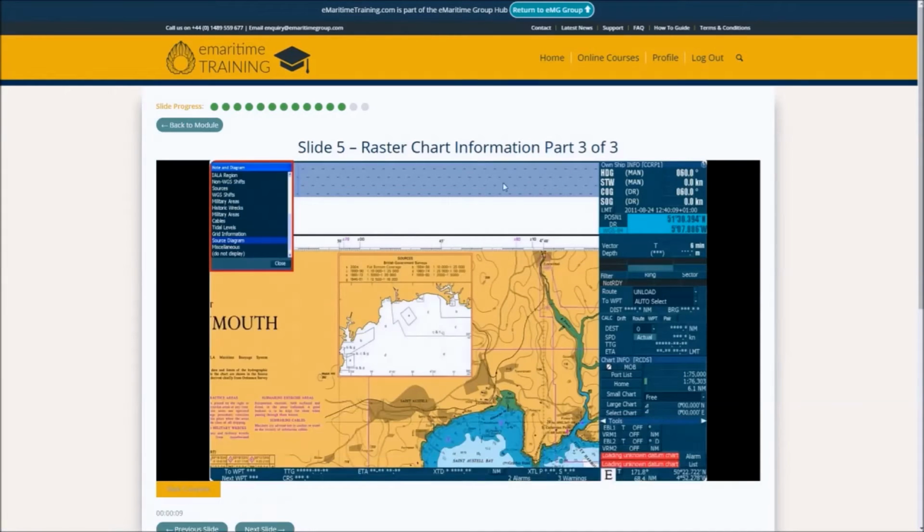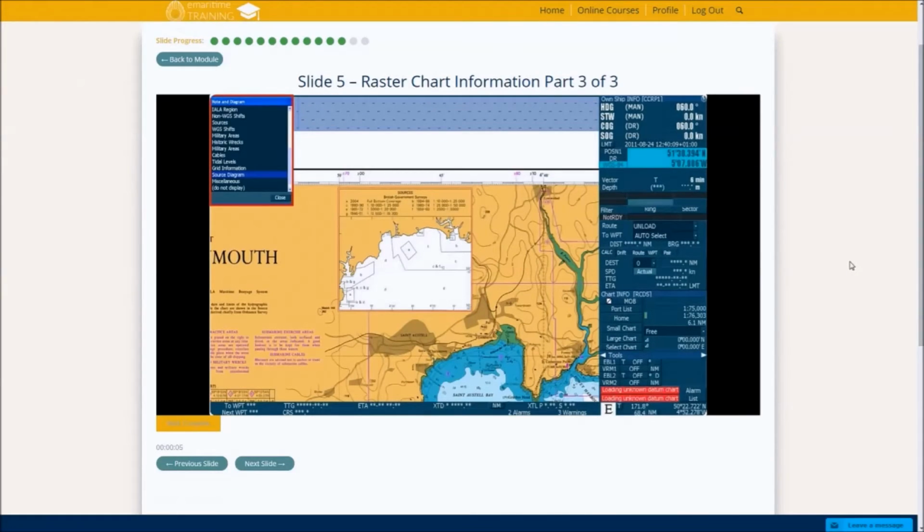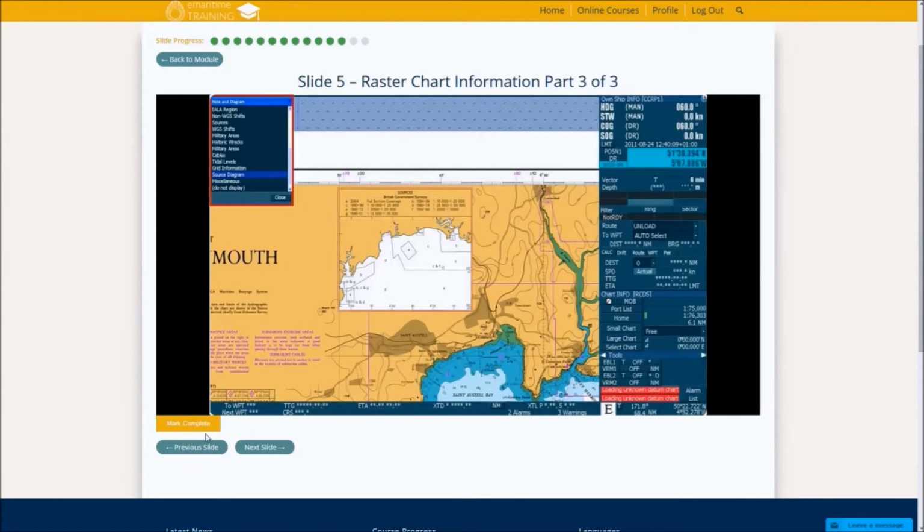Slide 5, raster chart information, part 3 of 3. As always, just check for any hotspots, and if not, pay attention to the areas highlighted.